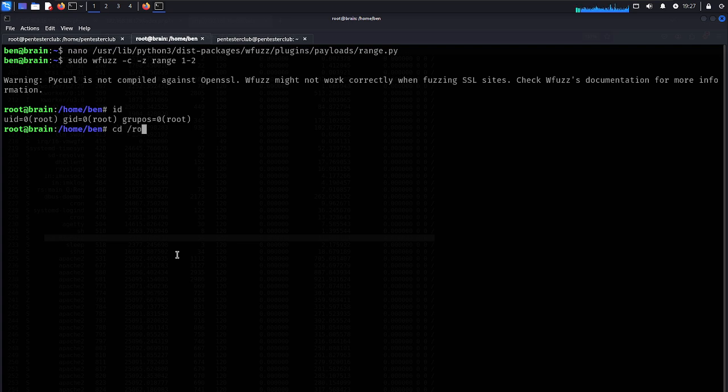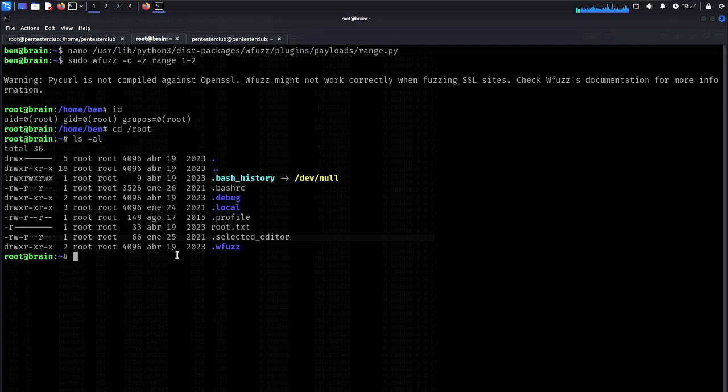So let's come back here as root, ls -la, cat root.txt. So where we have found the root flag.